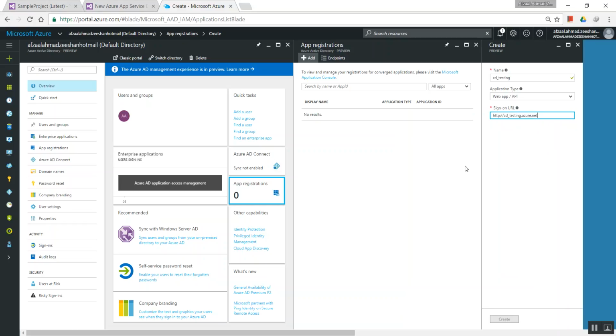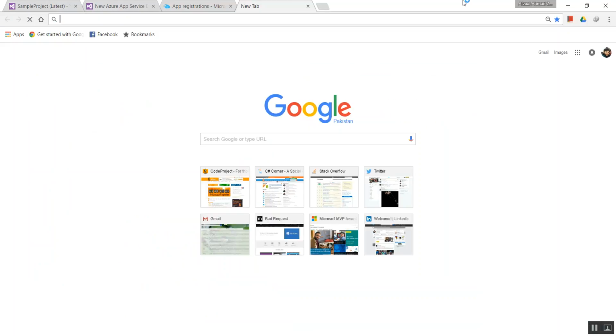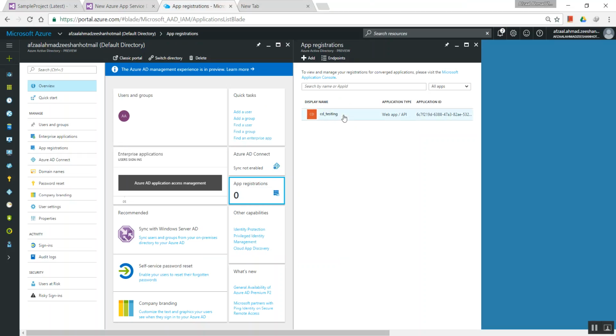For example, if we're using this one, azure.net, and it works. The only thing that you should take care of is this part, just to ensure that this is a URL and not any plain text. Create the application. Okay, while this is working, okay, it is done. There are a few things that, okay, so we can go over here, forget about that.